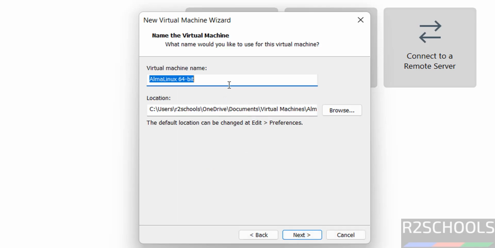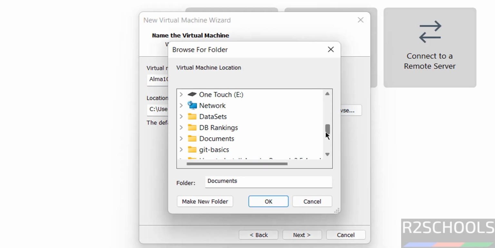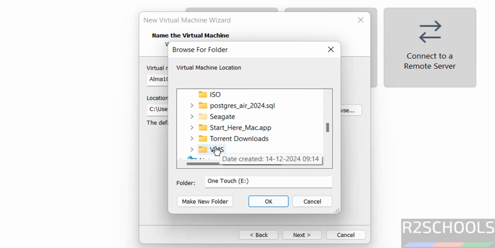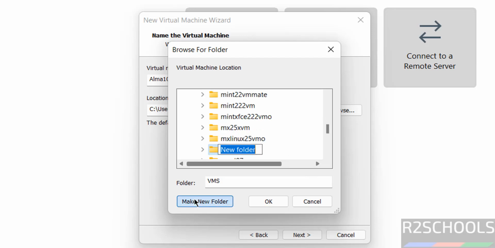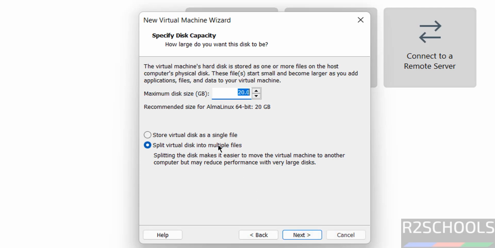Now provide the name. This is just virtual machine name. Name can be anything. Then select the location to store this virtual machine files and folders. So by clicking on this browse button, then select the path where you have the enough space. Now I am giving hard disk as 50 gigabytes. This is based on availability and requirement.